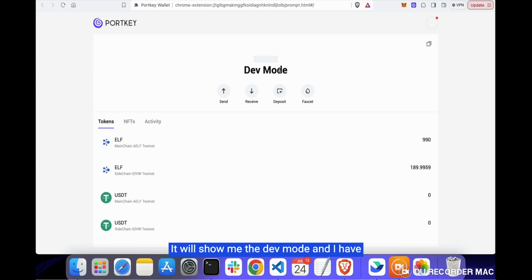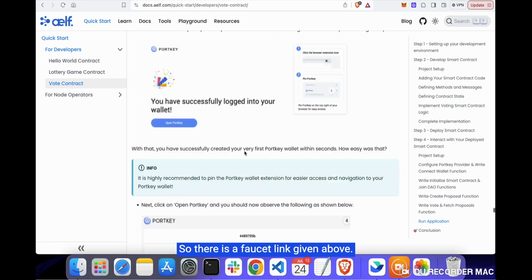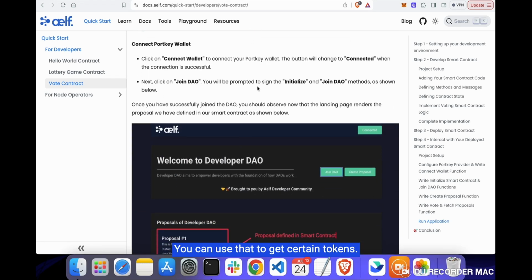It will show me the dev mode, and I have a certain balance of ELF tokens here. So you need to get that using the faucet. There is a faucet link given above. You can use that to get certain tokens.